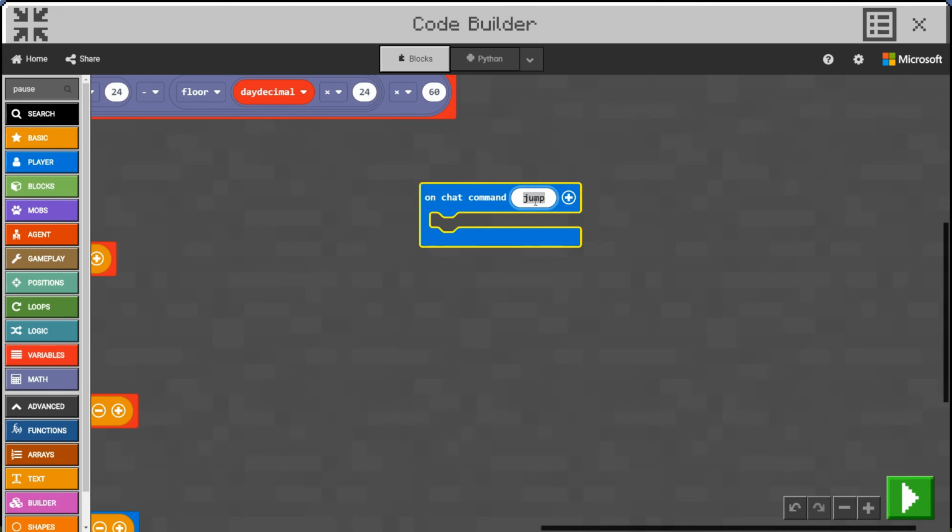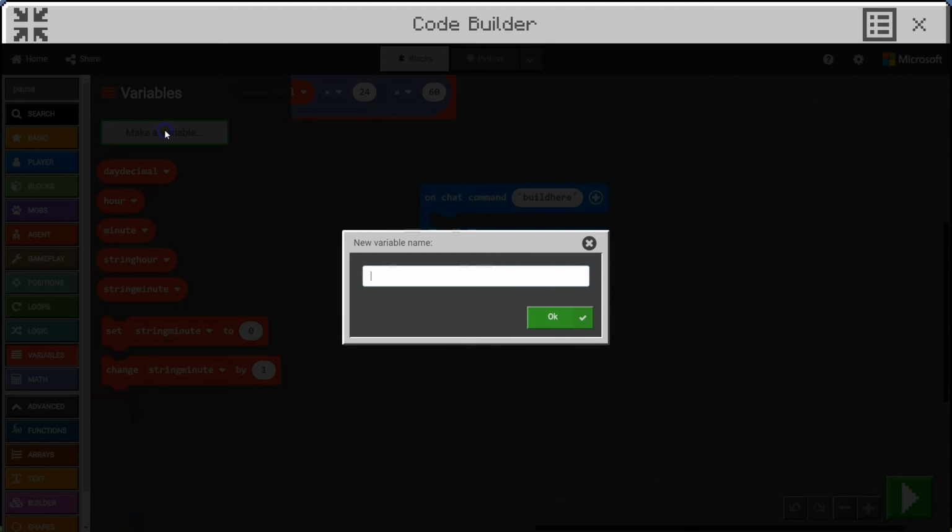And when we're building in the world, we need to tell it where in the world we're going to build the clock. Now you can do it lots of different ways, but what I'm going to do is a simple chat command called build here, where you walk to the place where you want the time to display, and then you say build here, and then when you run the chat command for the clock, it will start the clock wherever you've told it to. So in order to do that, we need some more variables.